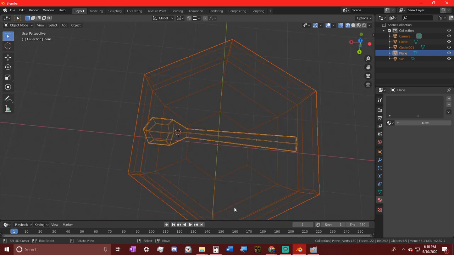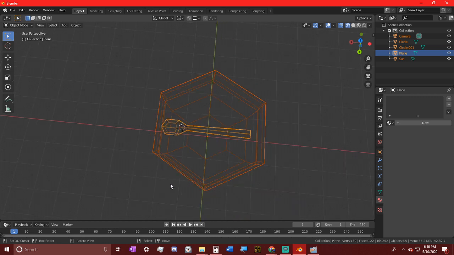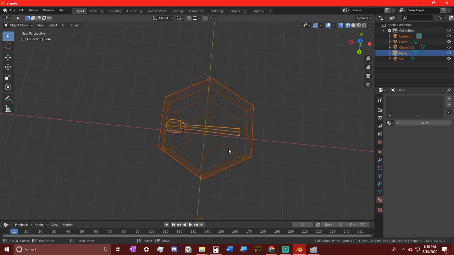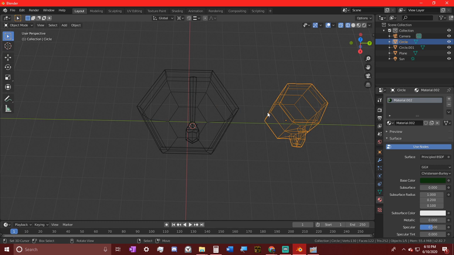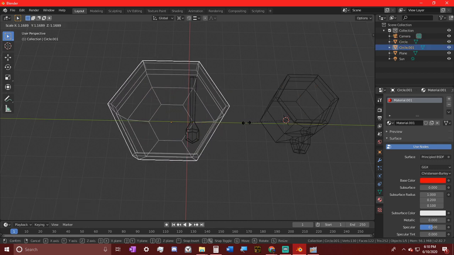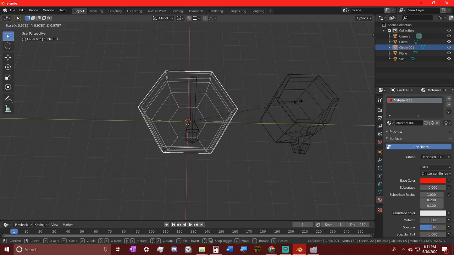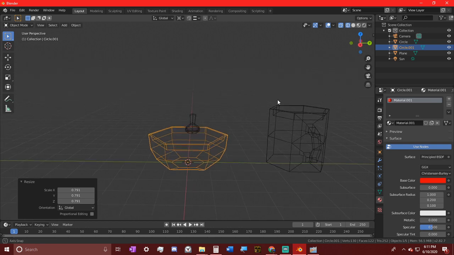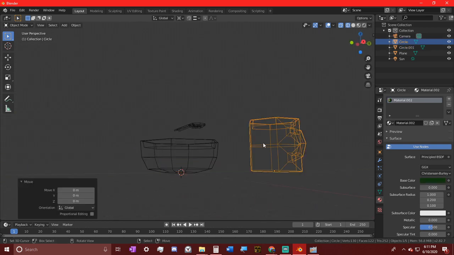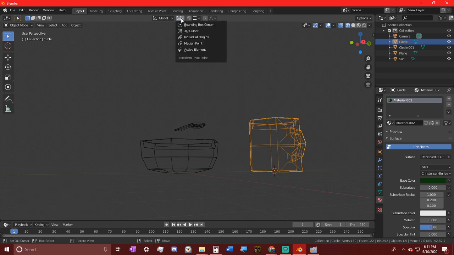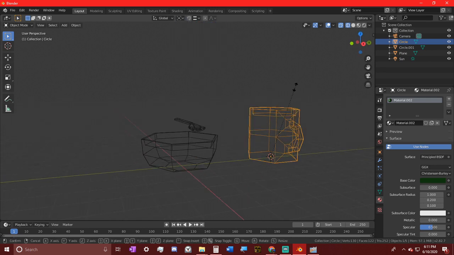Alright, now I need reference for my spoon so that way it isn't all wonky. Okay, obviously my spoon is too thin. Bring that there. We're gonna scale that down a little bit. Okay, I need to get a 3D cursor mode because that's getting all wonky.